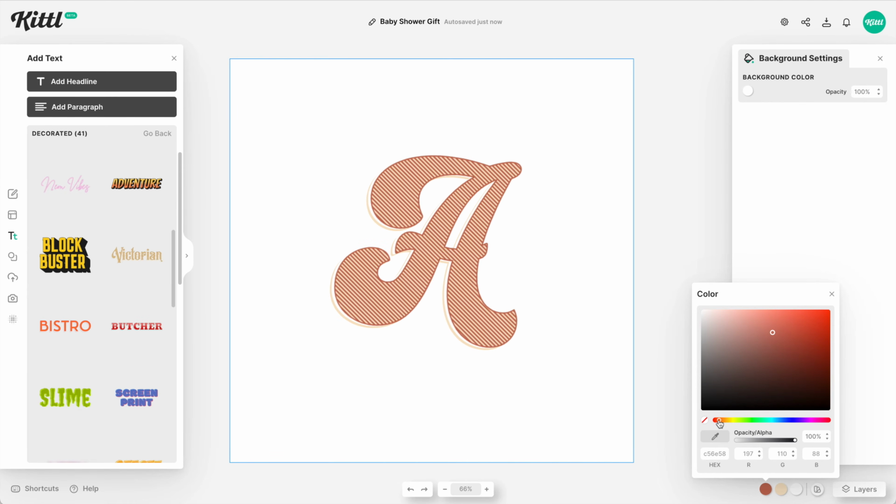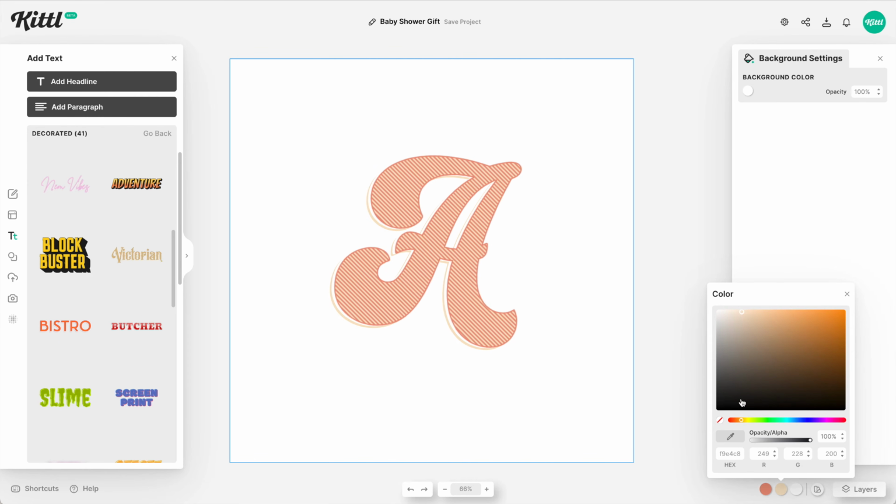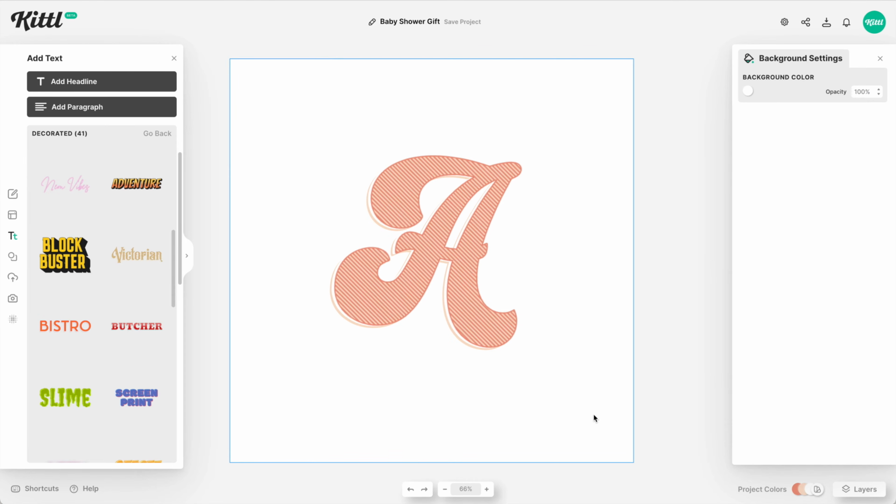So let's change our color. Of course you could change this to anything you want. I'm going to go for this pastel salmony pink here, and then of course I'm going to change my shadow, that offset line shadow there.